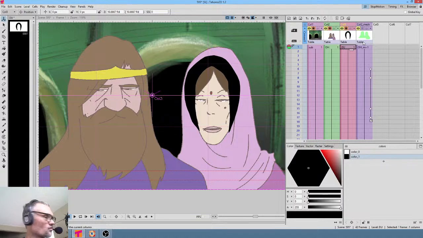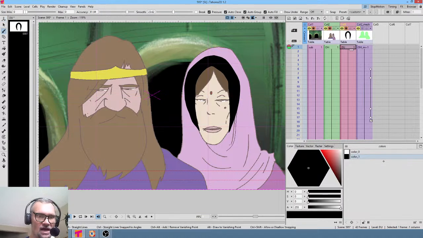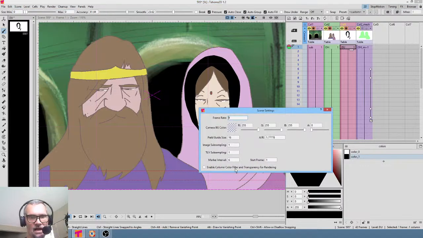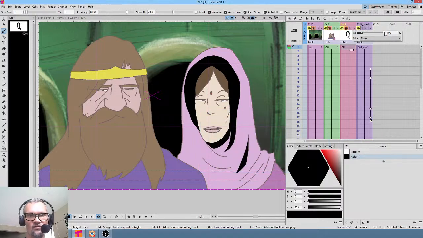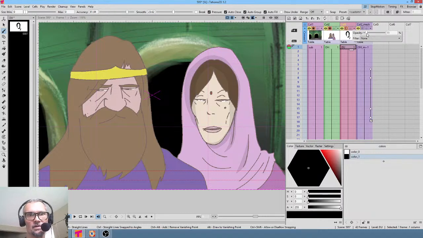So anyway, moving forward, I'm just going to go ahead and put in these shapes like this. And then what I'm also going to do is go to my scene settings and enable column color filter and transparency for blending. And then I'm going to take the overall opacity of this level and turn it down to an appropriate shadow level, like that.